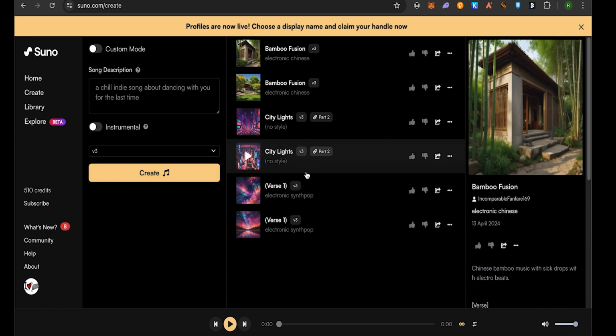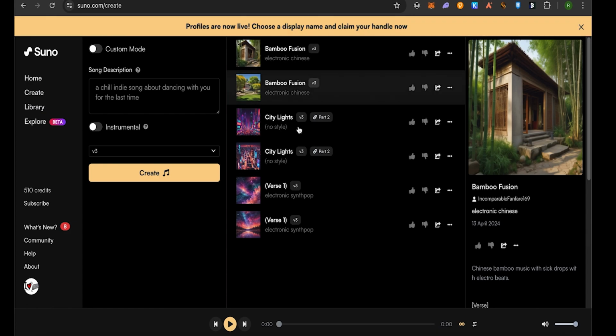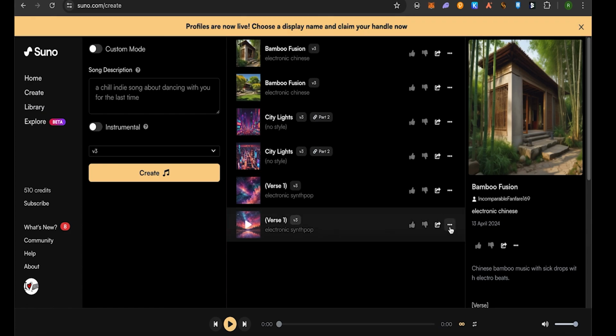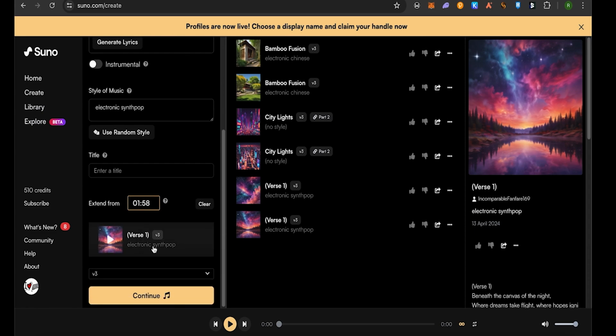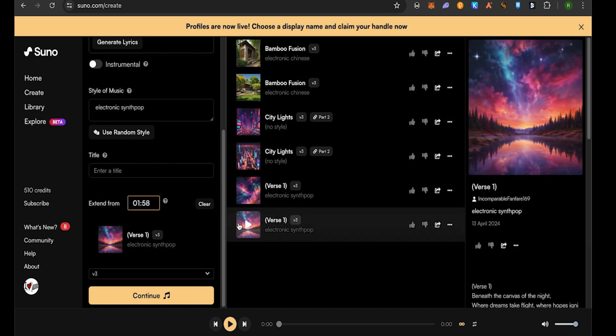Now after creating, the song will appear on this panel of songs, and here you would be able to find the three dots right beside a song. Just simply click on it, then you would find the option to extend that particular song. Simply click on that option of extend, and here you can see that the song will be extended from that particular length. You would be given a part 2 of that song right from the part where the first part ended. So this way you would be able to get two different parts of a particular song.